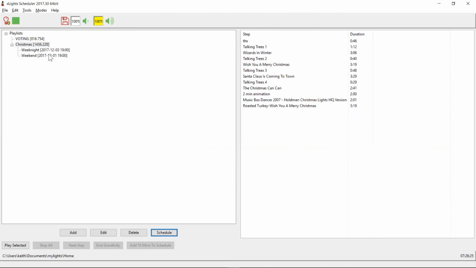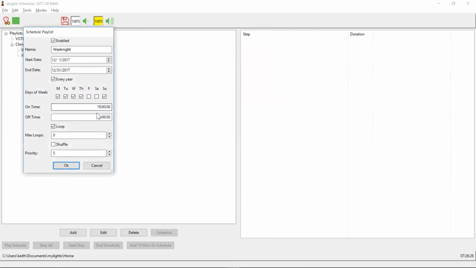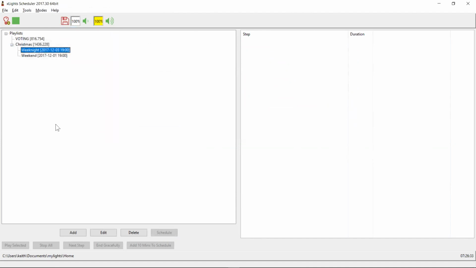11 p.m. and we'll go back to our weeknight one. And on a school night, we turn it off at 10 p.m. because all good families should be in bed at 10 p.m. on a weeknight. We'll save it. So those two schedules will play the same show, at slightly different times on different nights of the week.